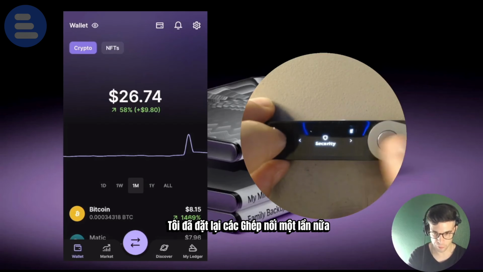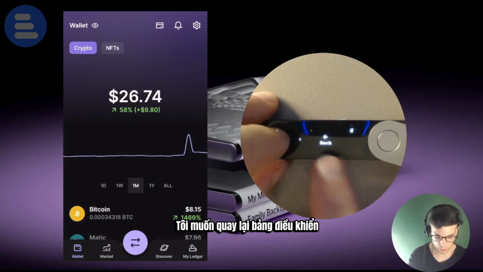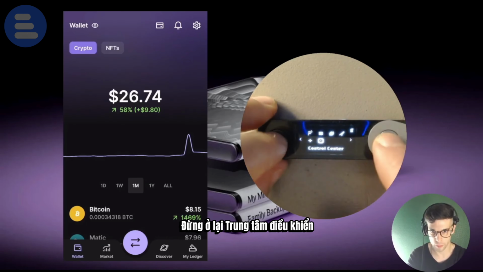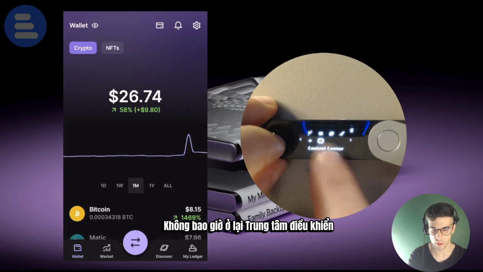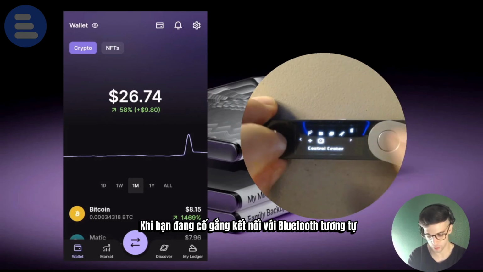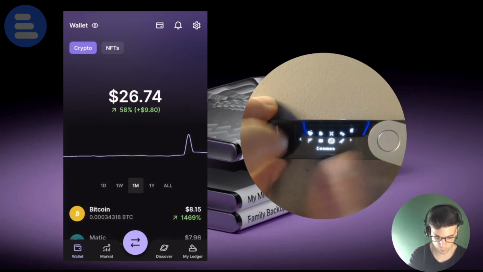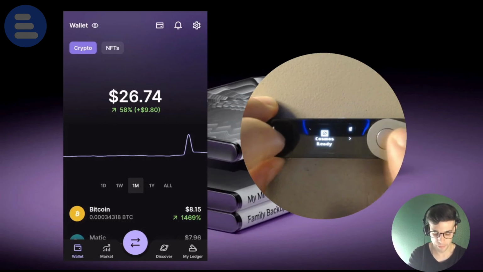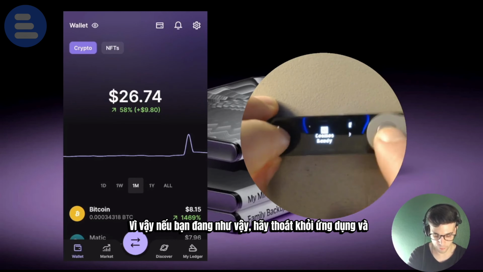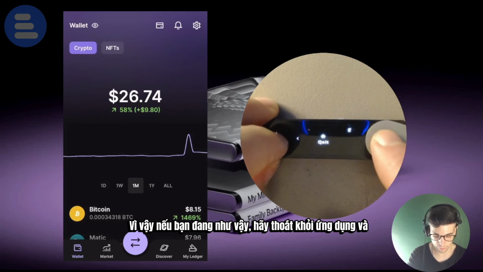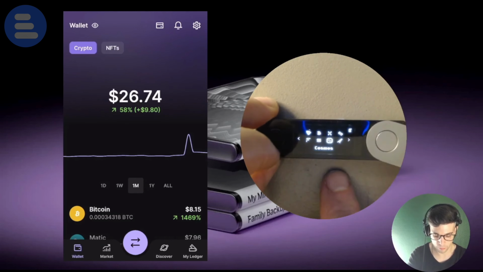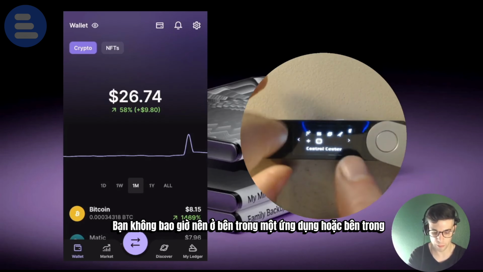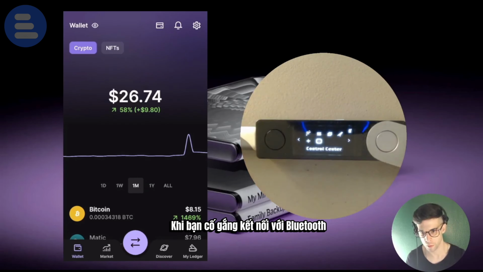Okay, I've reset the pairings. Again, I want to go back to the dashboard here. Okay, don't stay in the control center. Again, never stay in the control center when you're trying to connect to Bluetooth. Similarly, make sure you're not inside an app like that, right? So if you are, again, you should be exiting the app and back on the dashboard. You should never be either inside an app or inside the control center when you try to connect to Bluetooth.